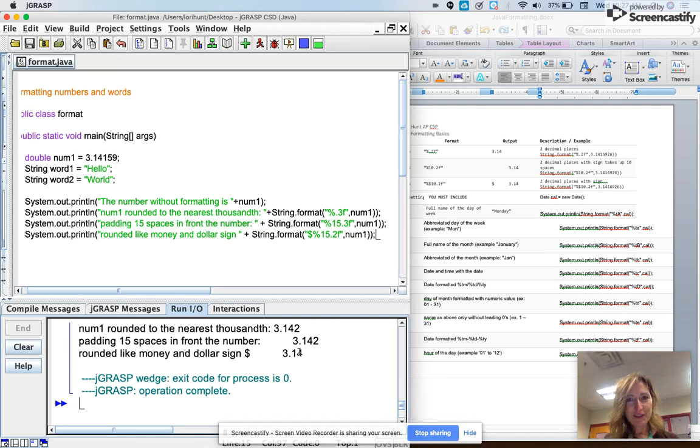So in the next video, we'll talk about formatting those strings differently, but for now you can practice formatting real numbers.